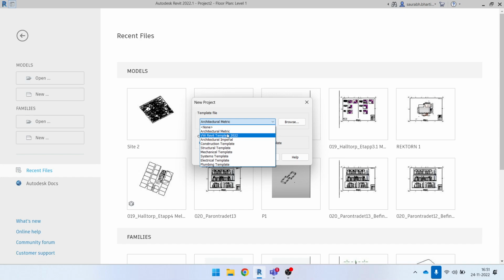In the metric template we use meters, millimeters, and centimeters. And in imperial we use feet, inches, and feet and inches, as in architecture imperial. In India we use imperial most of the time, but for most of the projects that we or other companies do, we use architectural metric. So we are going to use this template, and this will be your default template.